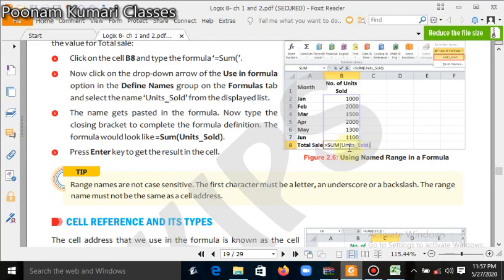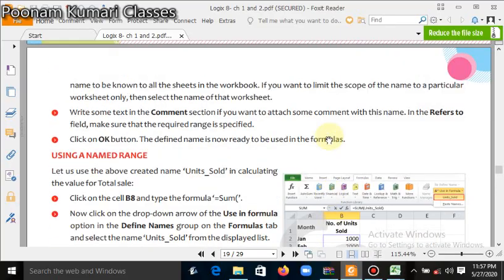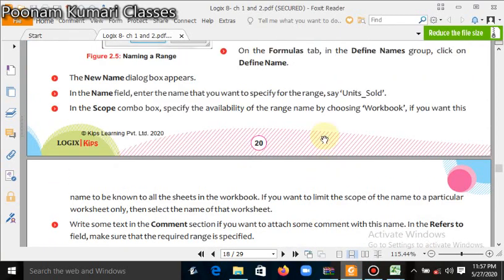Now we will see how to make this range. Let's understand practically on the Excel sheet. See, in your book, this is your page number 20 and 21. So we'll also open this one, page 20 and 21.